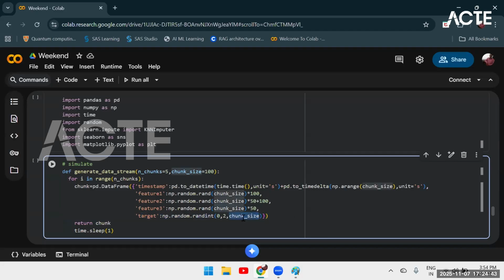And this is going to generate the data based on the chunk size. So that's what I'm going to give it here. So based on the chunk size, it is going to generate 100 numbers. So it will be generating 100 records of 0 or 1.